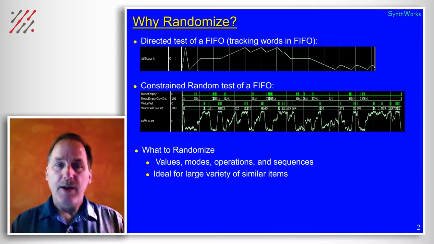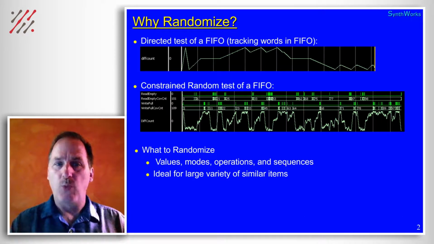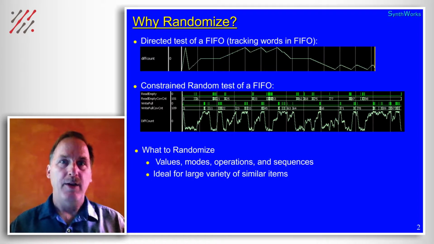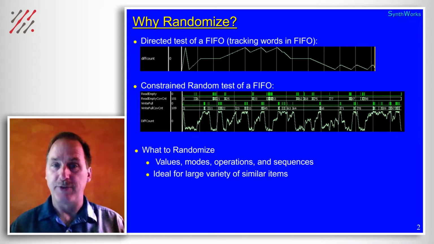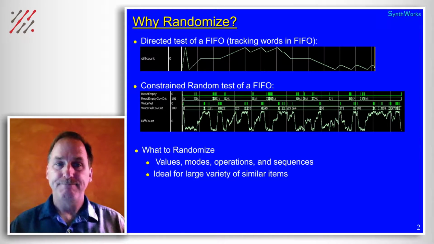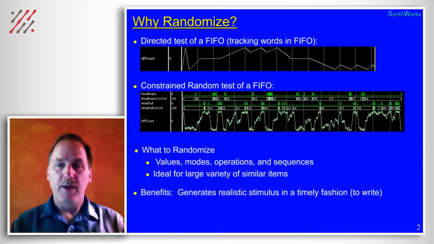Right. And then what you have to think about is, what do I randomize? I randomize values, modes, operations, and sequences. And this is ideal for when we're generating a large variety of similar items, like Ethernet packets of different flavors. And that sort, networking in particular, is really well suited to constrained random methodologies. And the big benefit here is we generate realistic stimulus in a timely fashion.